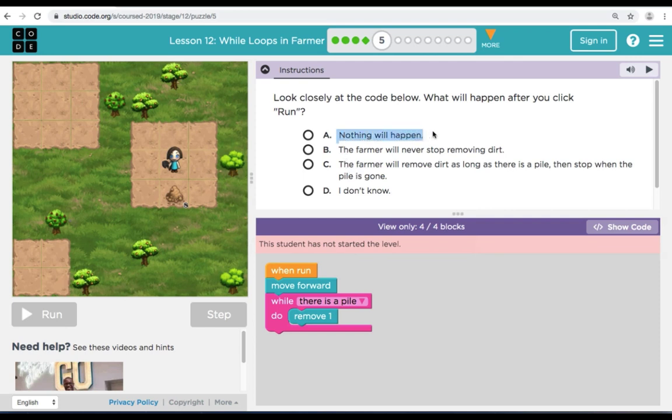Answer choice A says nothing will happen. Answer choice B says the farmer will stop removing dirt. C says the farmer will remove dirt as long as there is a pile and stop when it's gone. I'm going to choose answer choice C. I think the while loop will get rid of all the dirt. Let's click run and see what happens.